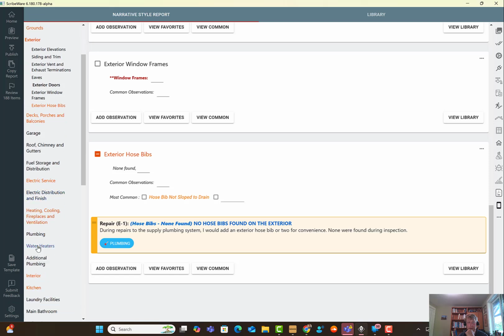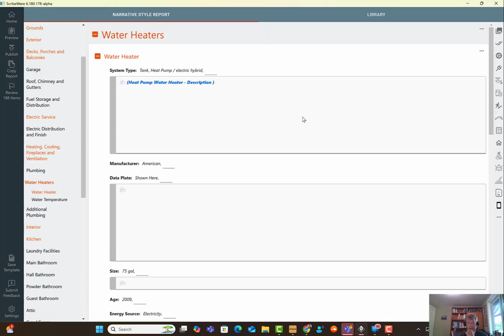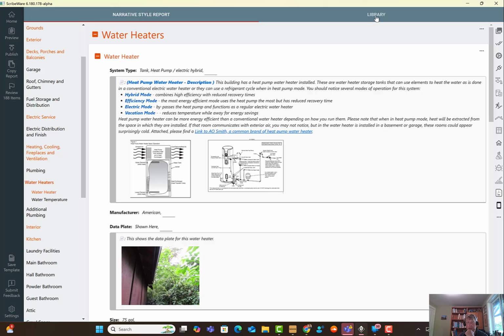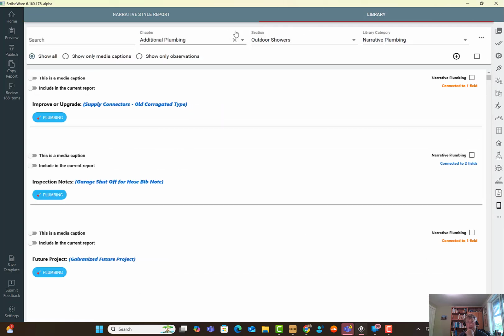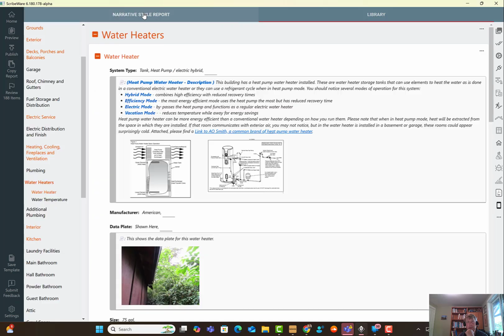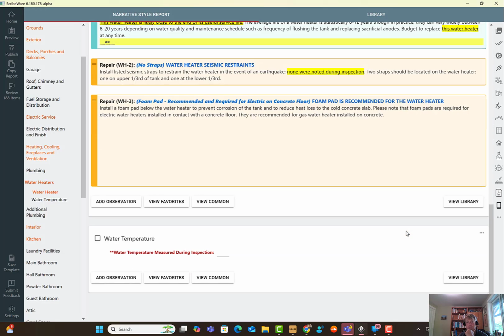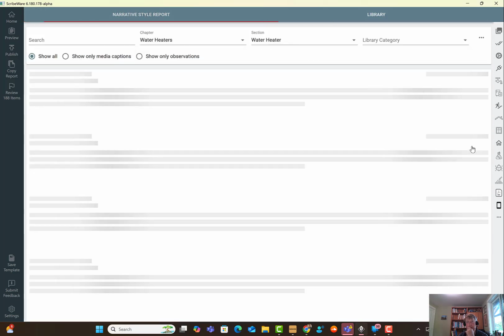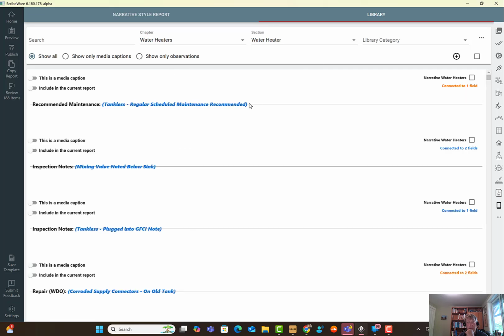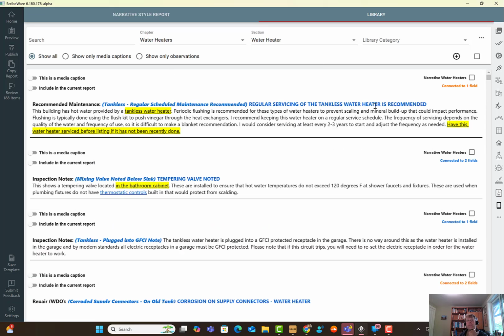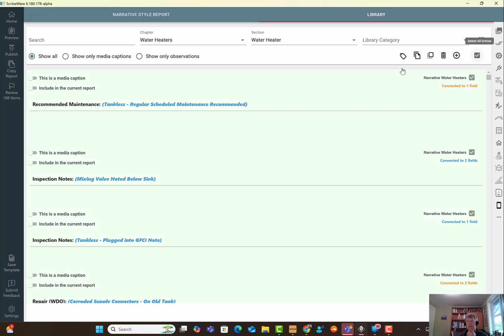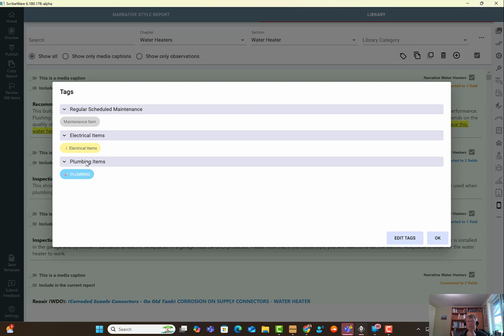Let's do a couple other plumbing things. Oh, water heaters. So let's go under library and water heaters. Here's an easy way to do it. We'll go to view library. That's an important one I forgot. So check the box. That highlights all my water heater comments. Plumbing.